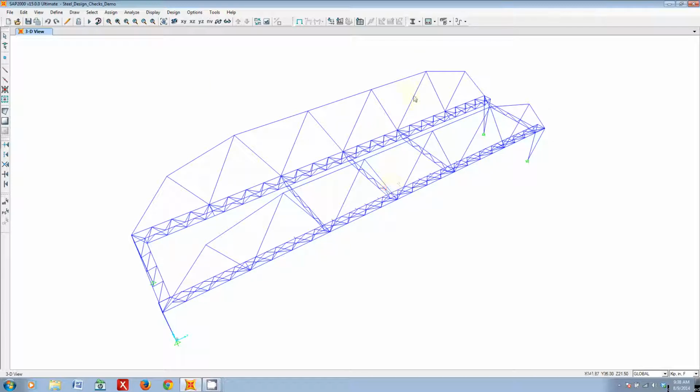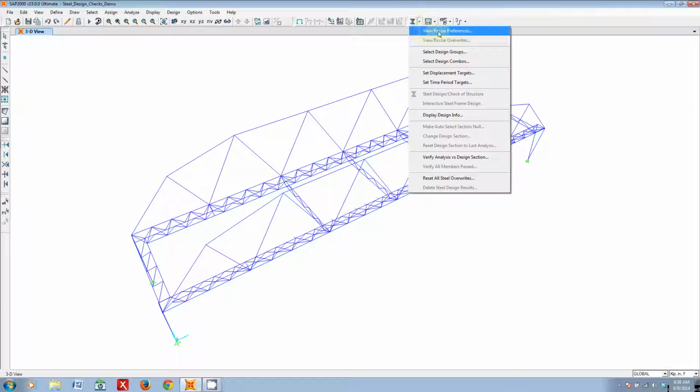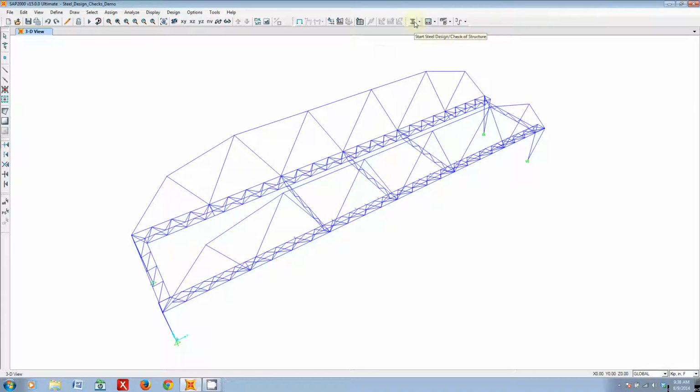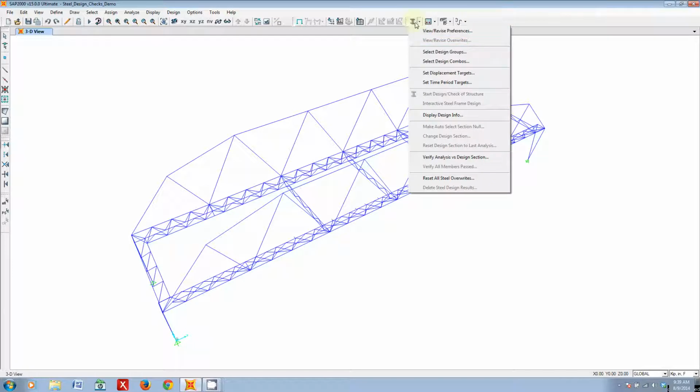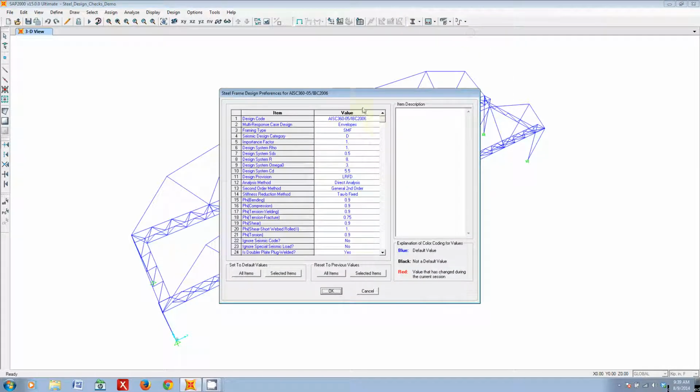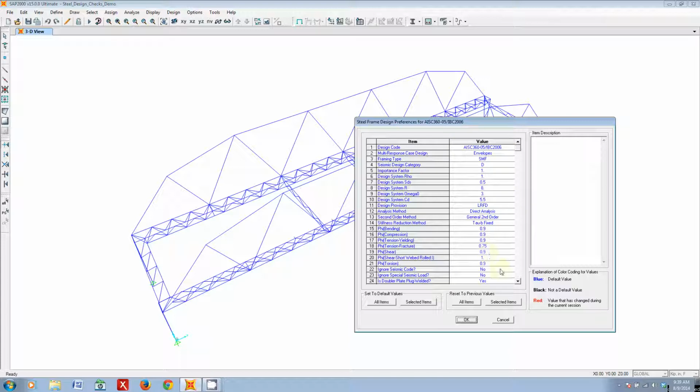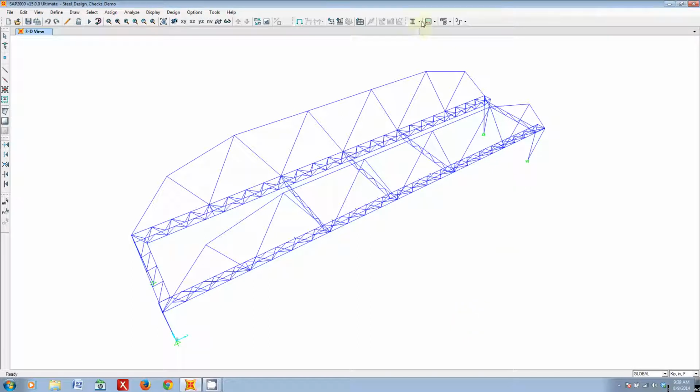And SAP actually has a very nice interface for already doing this for you, and it's called Start Steel Design Check of Structure. So you can go up to this nice I section, View Revise Preferences, and this is more or less what you're probably familiar with. It's using the AISC design code. You can probably select something else, but I'm just going to do AISC IBC 2006, and it's using LRFD. It has your phi factors and all that good stuff. So that's what I'm going to be using in this lesson.